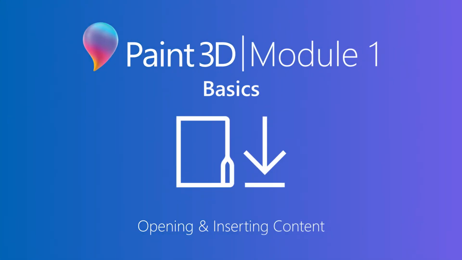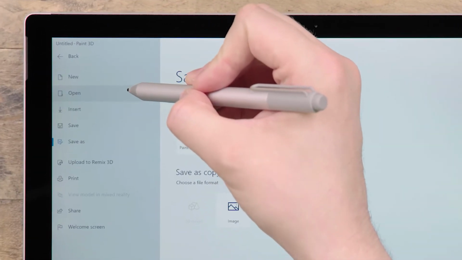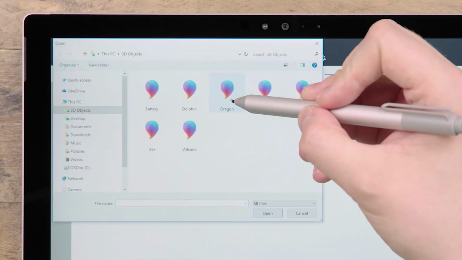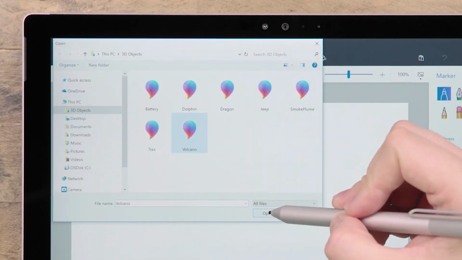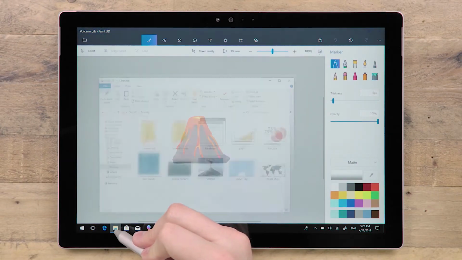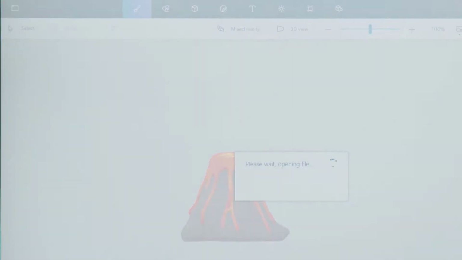There are various ways you can bring your content into Paint 3D. To start a scene with a specific piece of content, use the Open menu, where you can browse for files on your computer. You can open both 3D models and 2D images. You can also open content by right-clicking a file in Windows and choosing Edit with Paint 3D.